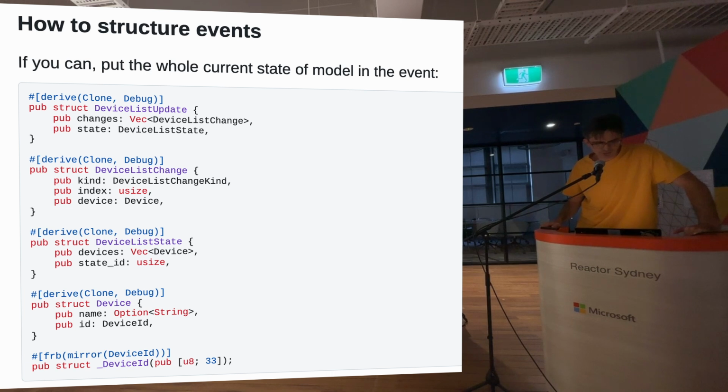So how do we structure events? This is one that's just from my library here. So we've got this device list update. It's going to update something has changed. So we include the whole state in there of the whole device list, and we do include some of the changes, like why are we emitting this state? Because some things have changed. We've got the list of changes. We've got both. We've got the changes, we've got the state, and that's basically what you're doing.